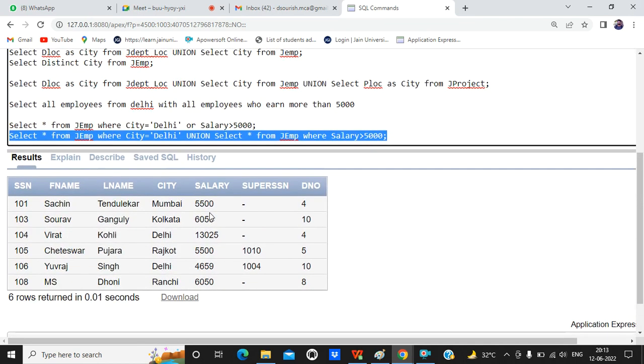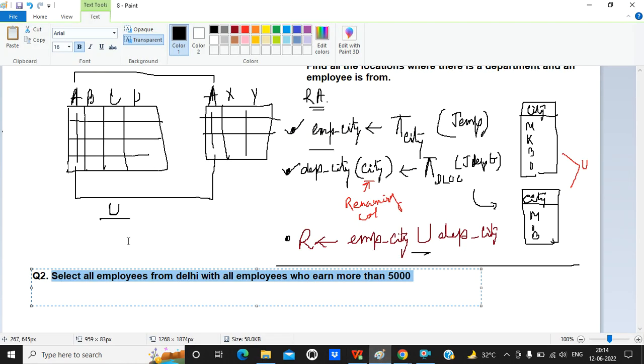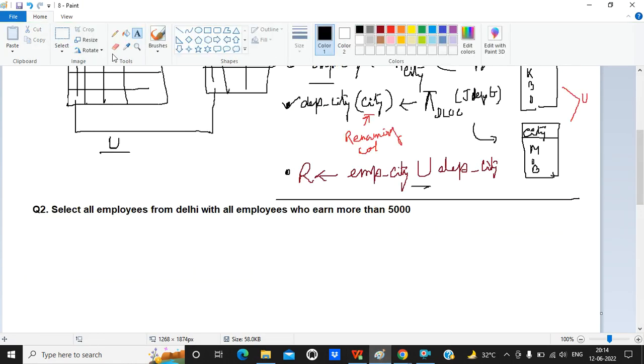So you have to remember that OR can be replaced by union. Whatever we performed with OR can also be performed with union. So we use whichever one is suitable. That is all about union. Is it clear? Yes, it is clear.